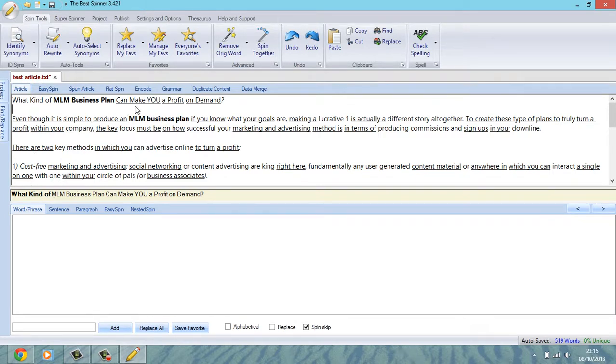Now, once you actually become more familiar with the software, it's going to take a lot less time. Okay, so the underlining part, that's basically the best spinner reading your article and making a suggestion as to which words and phrases you should edit to make the article more unique. Okay, so that's what the underlining part is.